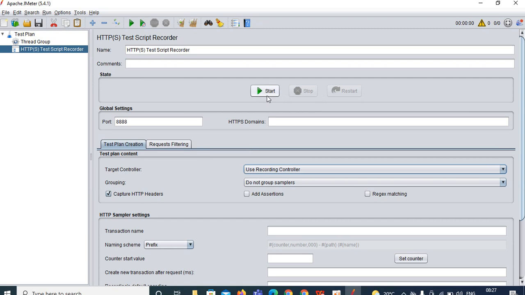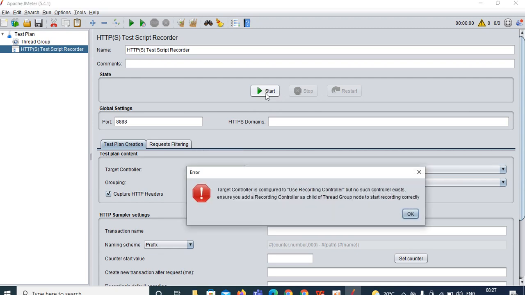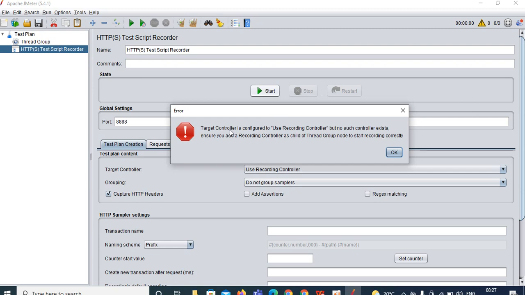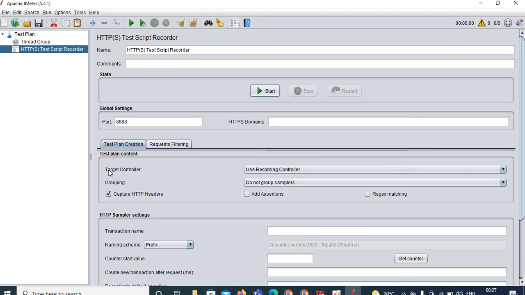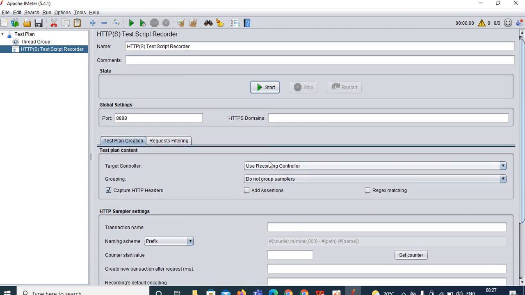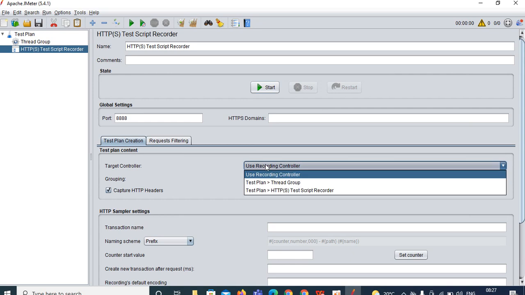Just click on the start button. See, it is throwing an exception. What is the exception? Target controller is configured to use recording controller, but no such controller is existing. Click on OK. So target controller, you can see here under the test plan creation. By default the target controller is showing like use recording controller. You just click on that one and choose other than this use recording controller.